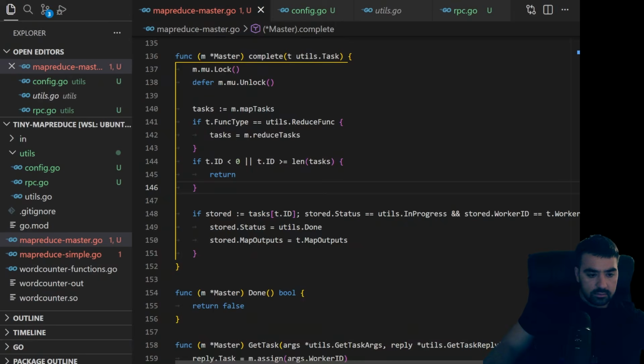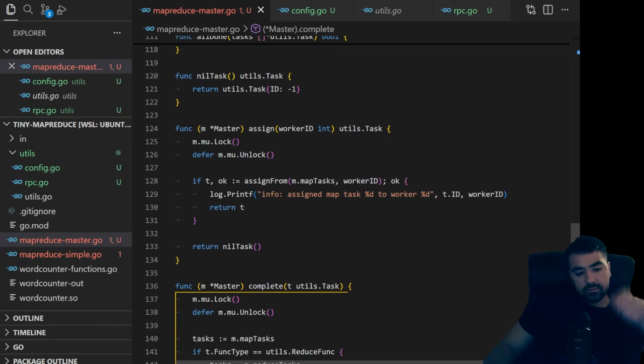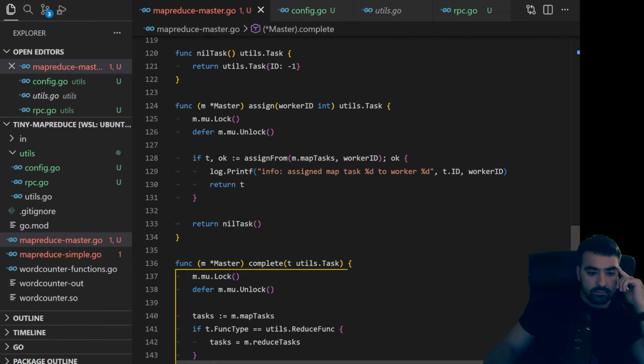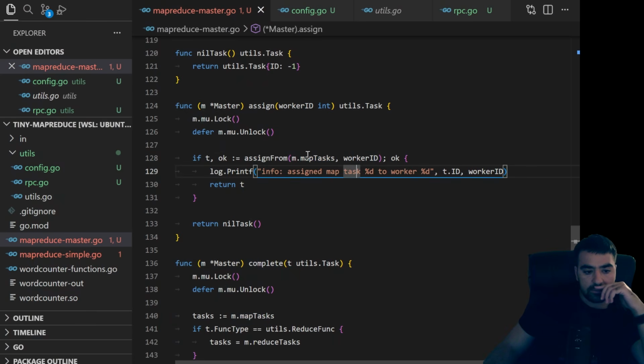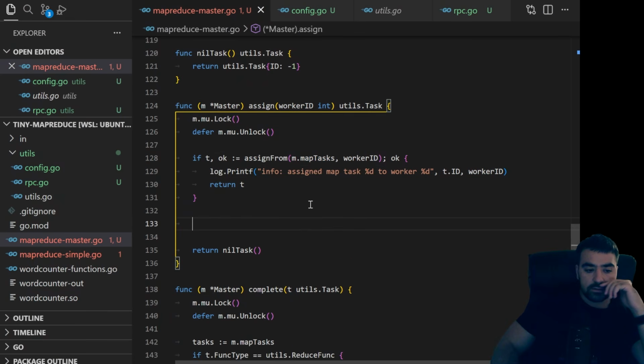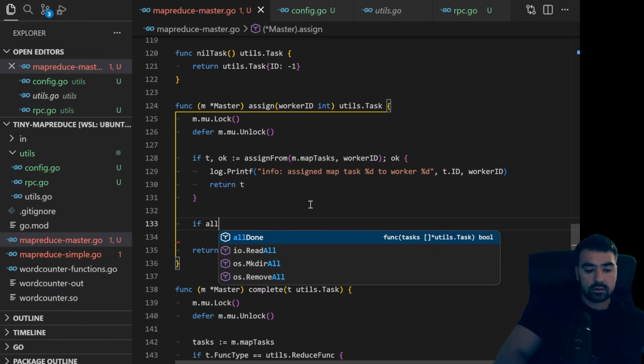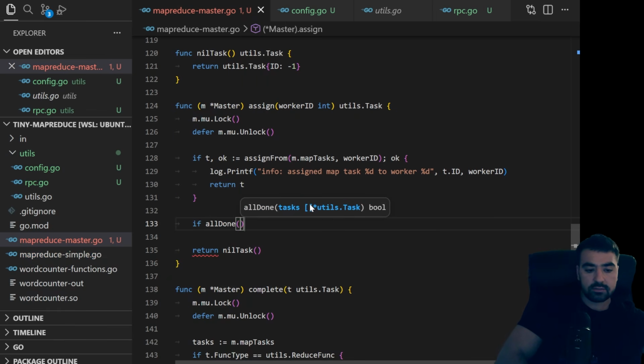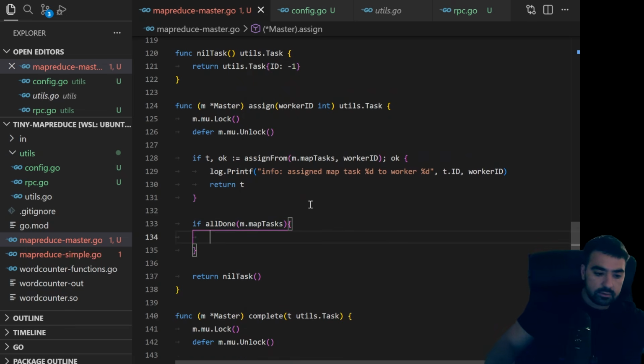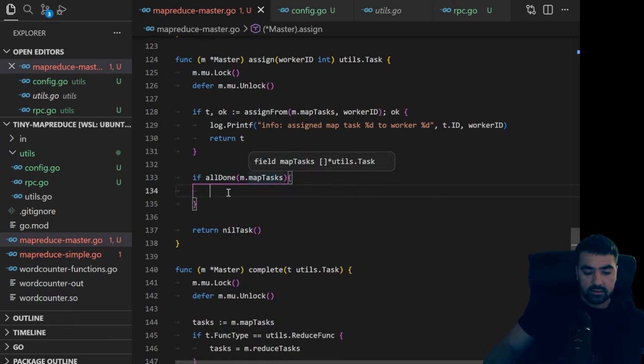Okay, now let's go back to our assign function. And over here in the assign function, we assign the map tasks, but we never assign the reduce tasks. So let's go ahead and do that. Remember, to start assigning reduce tasks, we have to first of all wait for all of the map tasks to be completed. So I'm going to use the all done function that we created, and we're going to provide it with the map tasks. So we're only going to pass this if statement if all the map tasks were completed.